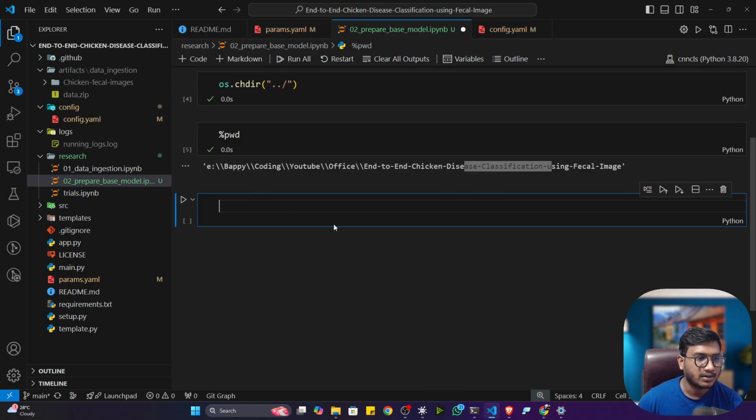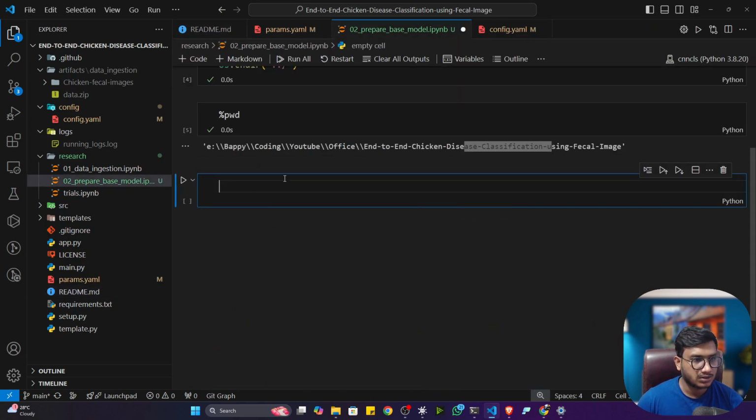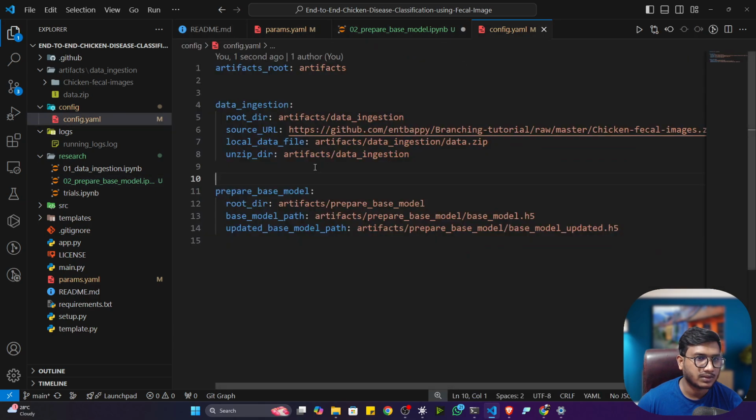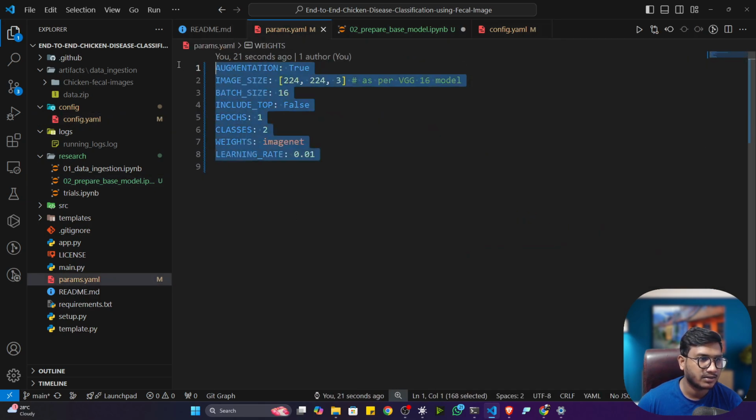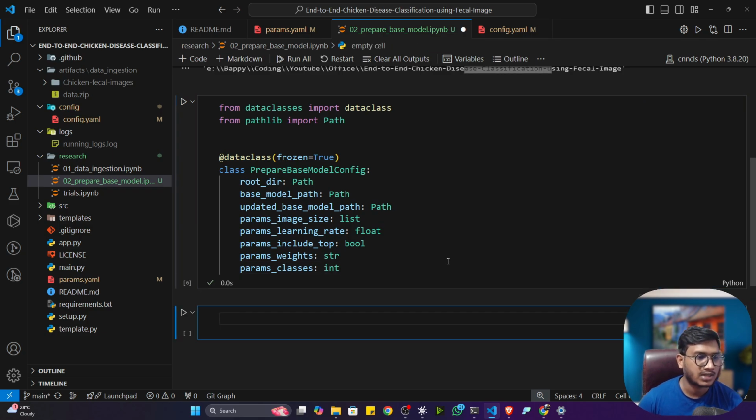Now I'll get back here, then I'll create the entity. I think, remember, we have to create the entity. So this is my entity, guys. You can see I'm initializing all the configuration as well as the parameters. Okay, you can see params, image size, learning rate, include top, weights, classes. Whatever I actually need, I'm initializing it here. Now let me initialize them.